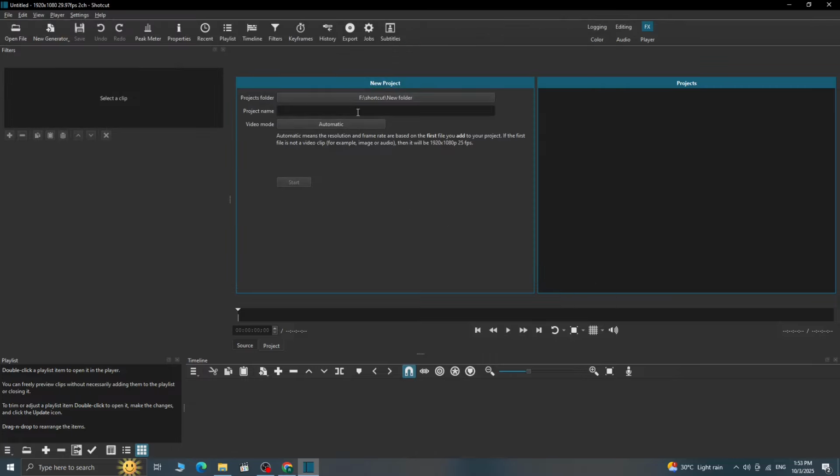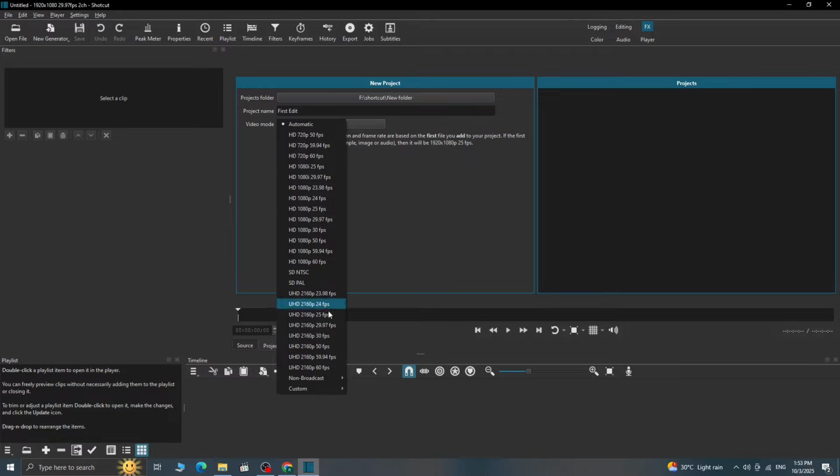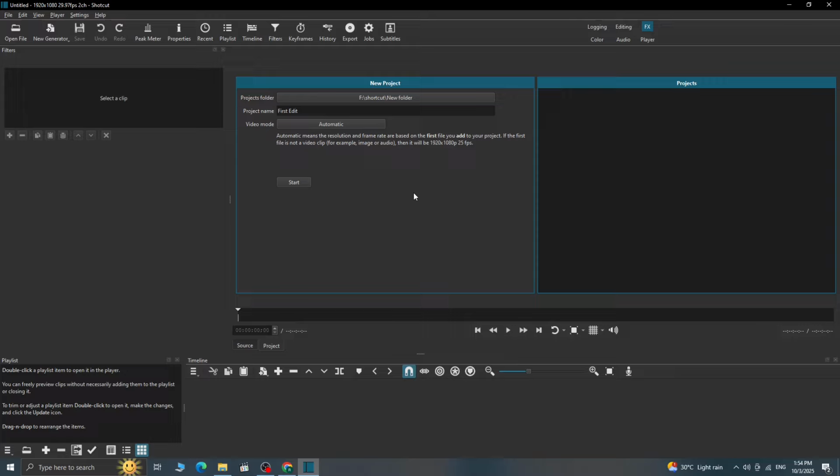And you'll see an option called Project Name. Let's name this project First Edit. Right below that, there's Video Mode, which is usually set to Automatic. Now, there are many options here, but if it looks confusing, don't worry. Leave it on Automatic for now, and here's why.